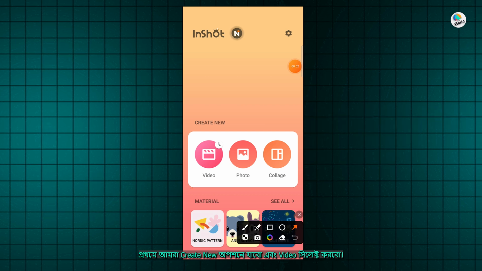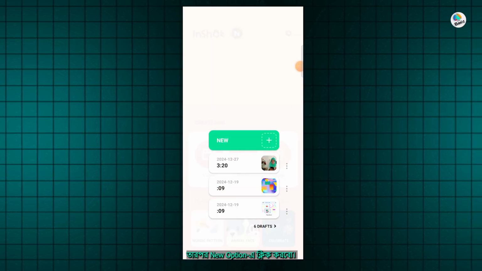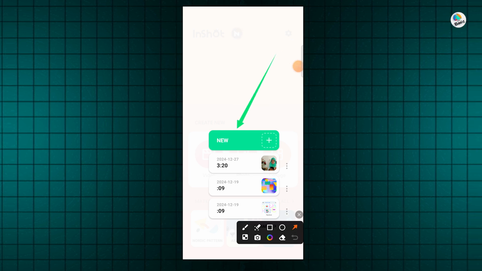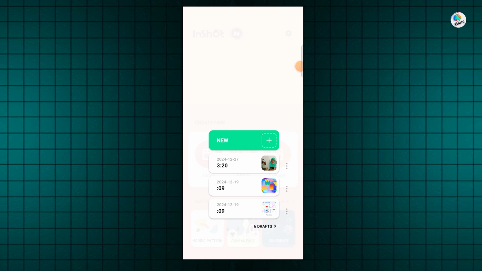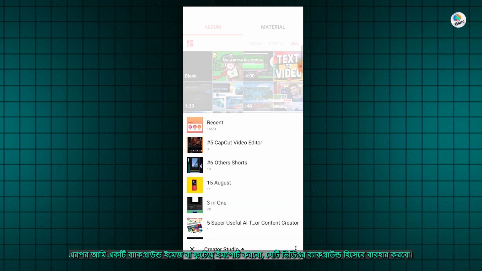First, we will go to Create New and select Video. Then, click on the New option. From here, I will import a background image or footage to use as the video background.